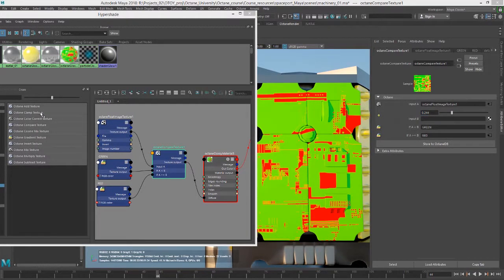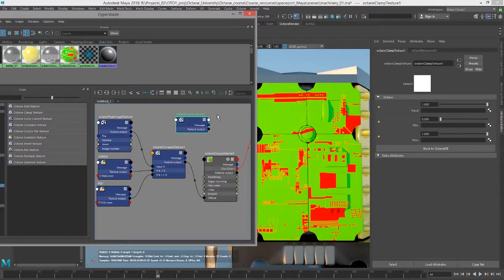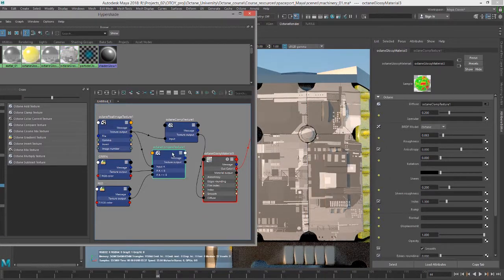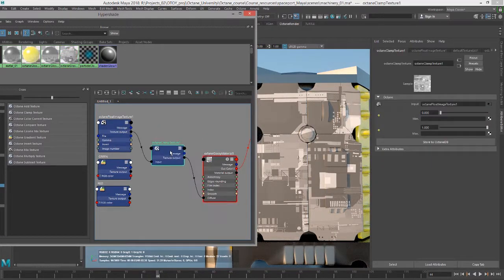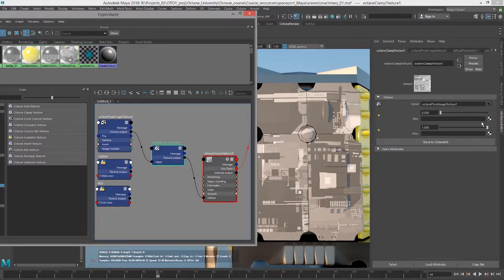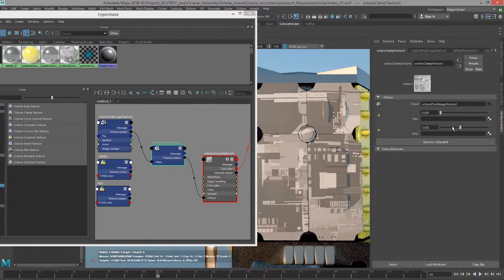Now let's take a look at the clamp texture. So add clamp, and let's put the texture output into input here, so the input texture, and then let's middle mouse button drag this to the diffuse channel of our material. Let's get rid of the compare texture so it's easy to follow what's going on. And now what we can do is go to the clamp texture and start to adjust our minimum and maximum values. So this is another way to do some color correct.